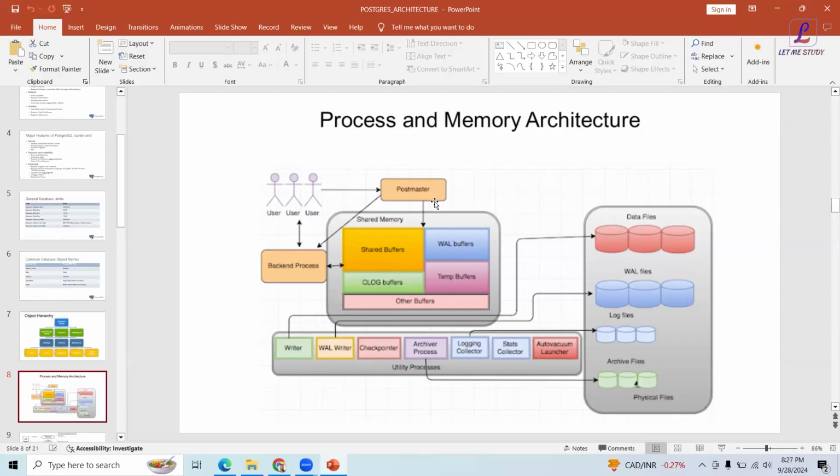This is the process memory structure, and this is the process structure. We are going to cover each of these buffers and processes. What is the writer process? When is the writer process kicked off? What is the checkpointer process? When is the checkpointer process kicked off? We are going to cover all this in detail in the architecture when we start the class. I'm just giving the overview of how Postgres works.